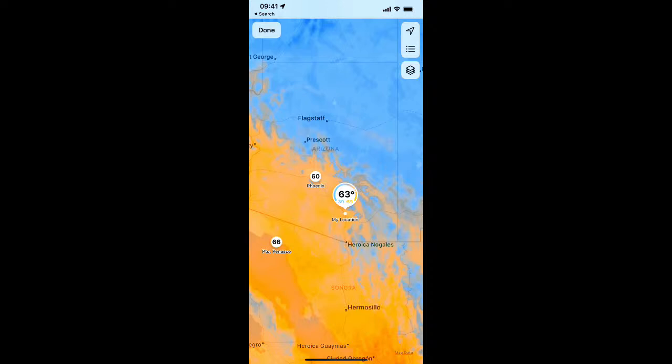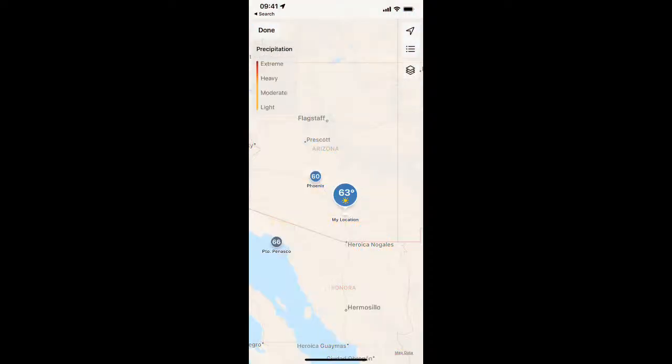So how do we switch maps? Well, up in the upper right-hand corner, there's a little stack of squares there. When you tap on that, you can switch maps. So here's the precipitation map, and you'll notice at the bottom it gives you a 12-hour forecast. No rain coming to the area. There's a little bit of rain down by Puerto Penasco there. It's very hard to see, and it's probably not even hitting the ground.